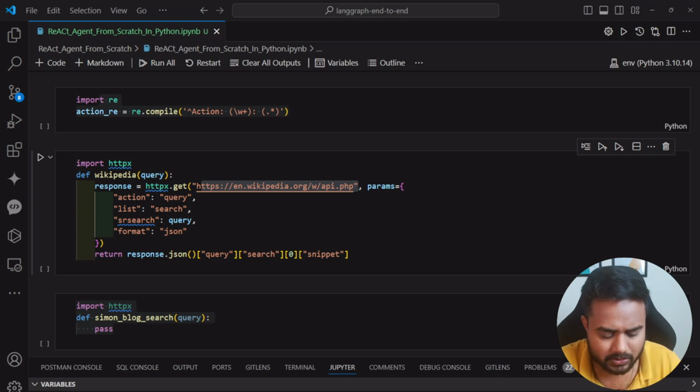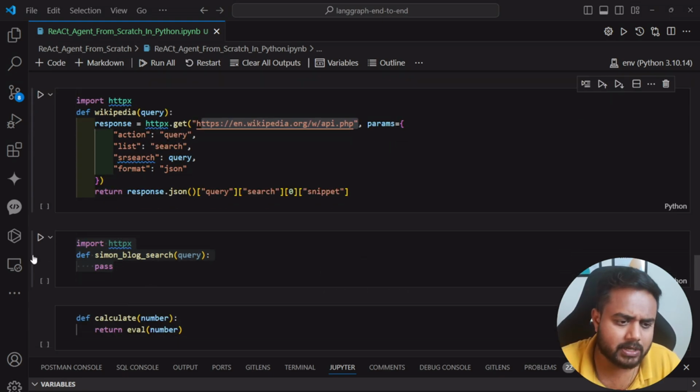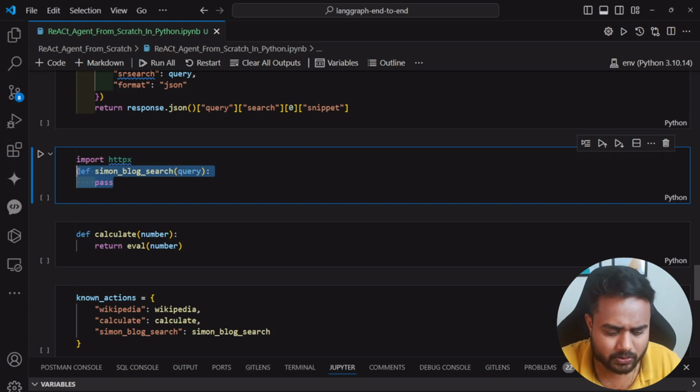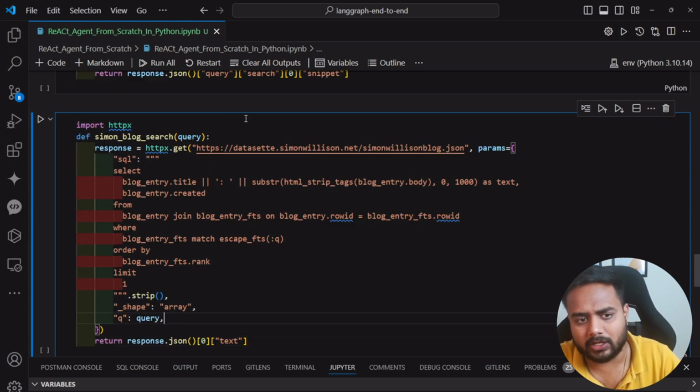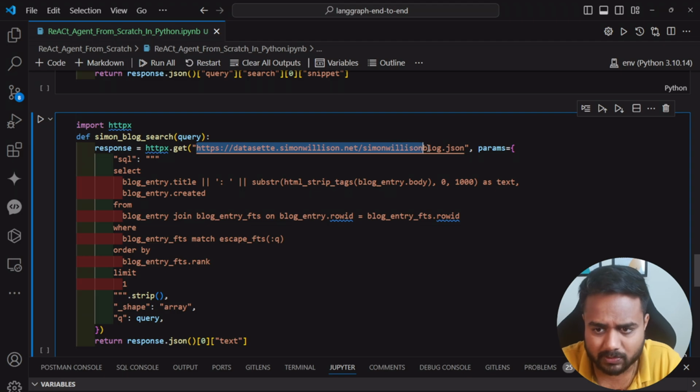For the Simon block search. Now, if you don't know about the Simon block search, guys, it's basically an open source database. On top of it, what we can do, see here, they are exposing the database in the form of this particular URL. And we can run a SQL query on top of it. Based on this SQL query, we will be getting our data.